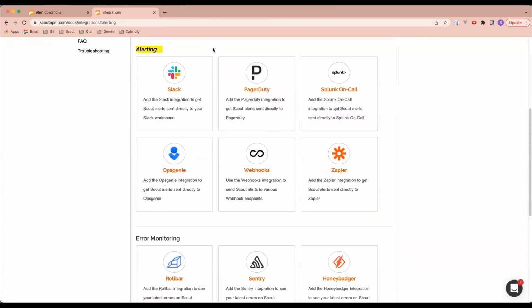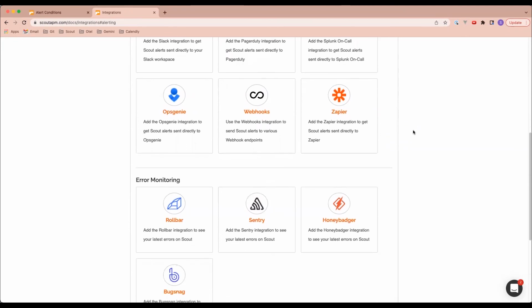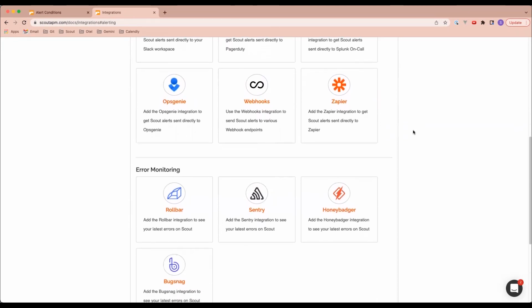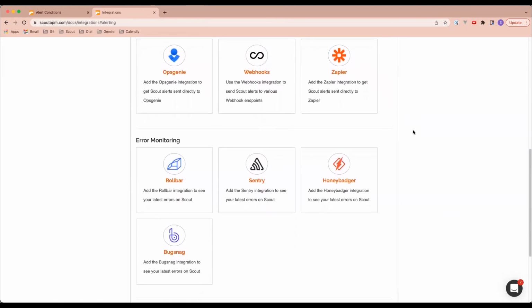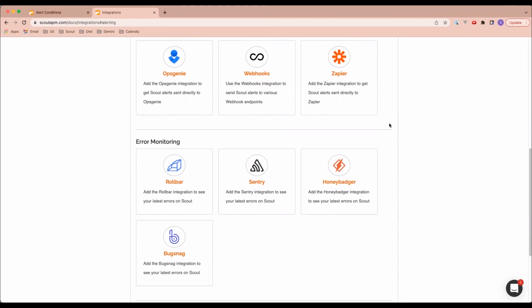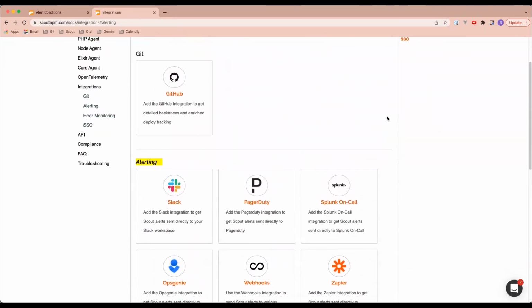We have some pretty handy alerting integrations like Slack, PagerDuty, OpsGenie, and things like that, if that's what you like to use to set up your alerts. Now, on top of that, we also have integrations for error monitoring. So on top of Scout's error monitoring itself, you can add your integration for either Rollbar, Sentry, Honey Badger, or Bugsnag if there are some other metrics that you'd like to see as well. And lastly, we also do have instructions for that GitHub integration that I was talking about earlier.